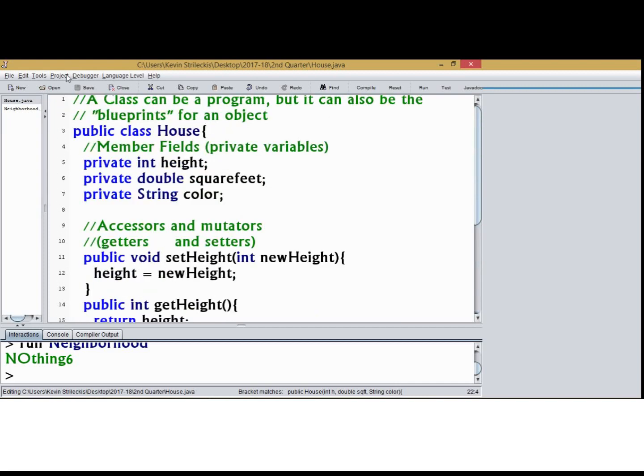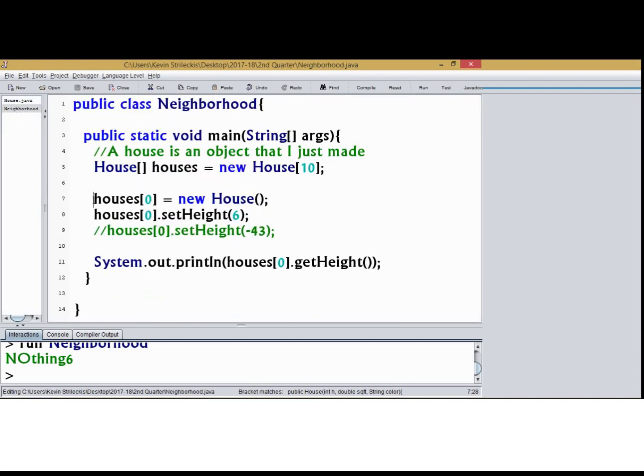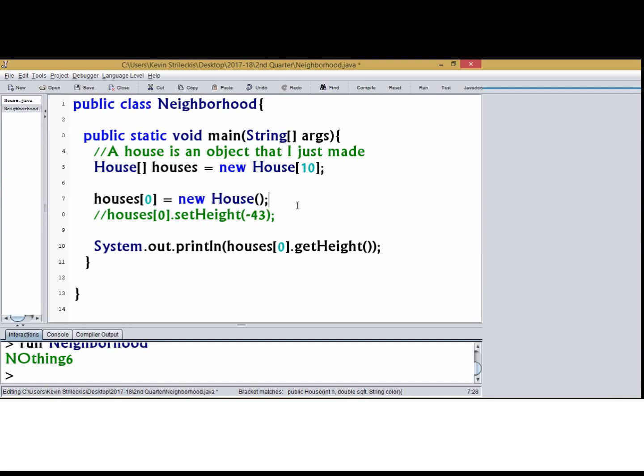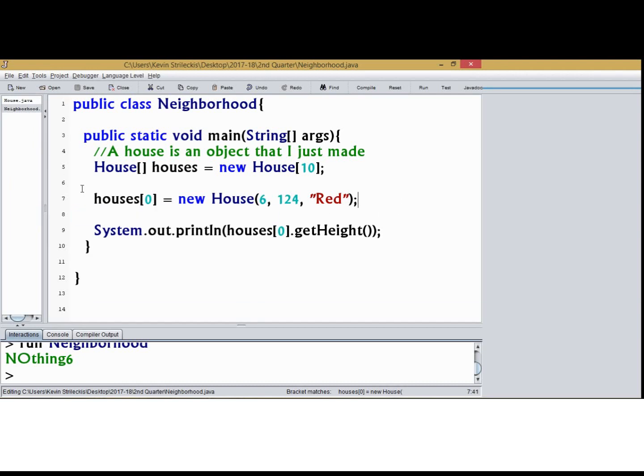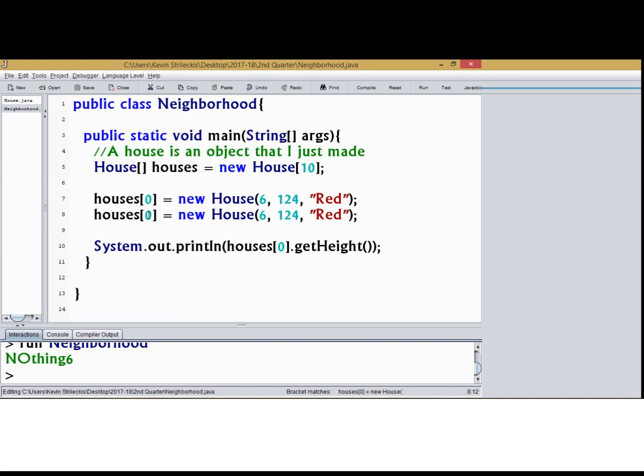Now, you might still be thinking about this as this is the house, but it's not. It's one of 10 houses, and each of these houses are going to be given a height, a square footage, and a color. And with that, we're going to make 10 houses. I'm going to just do the first 2 for right now.